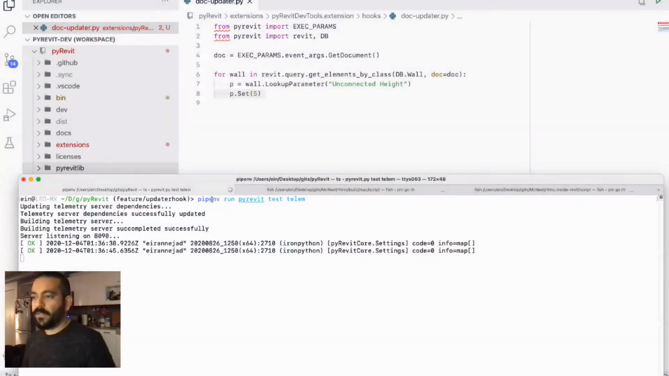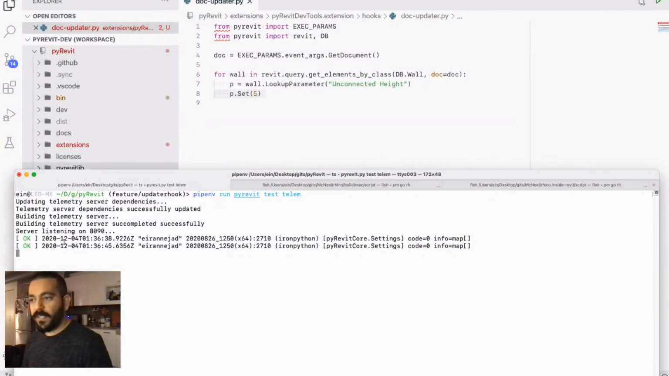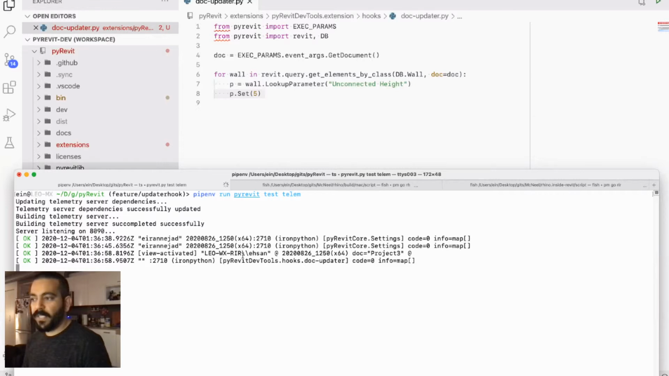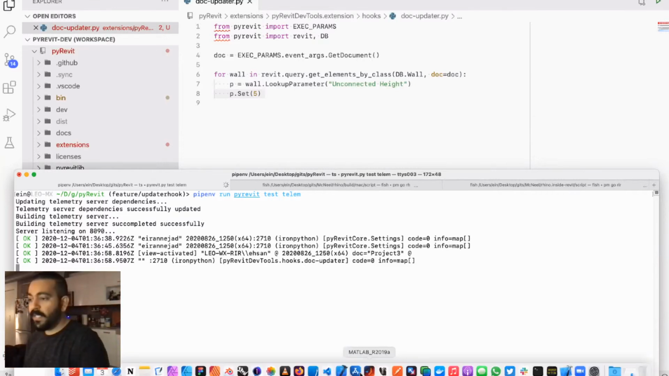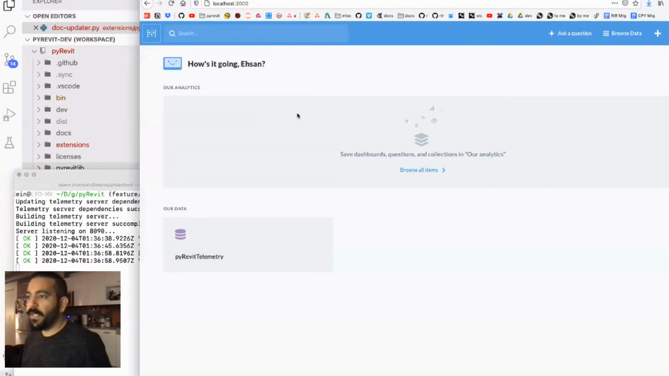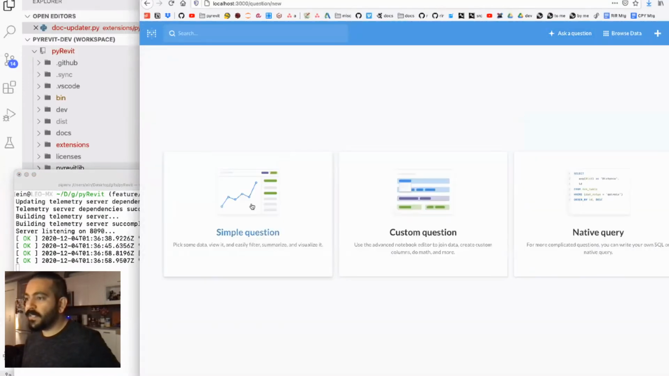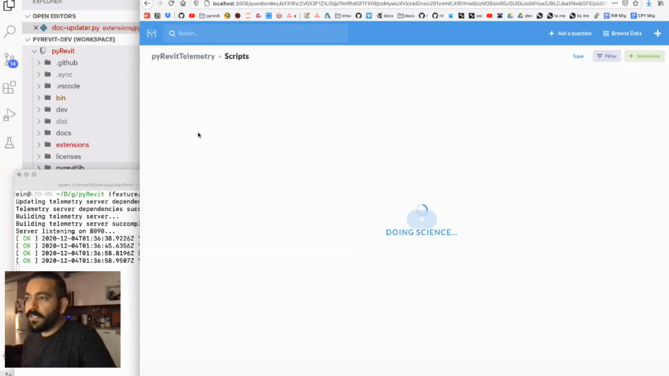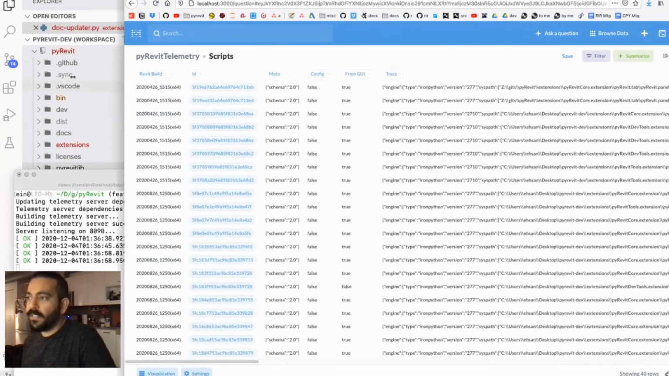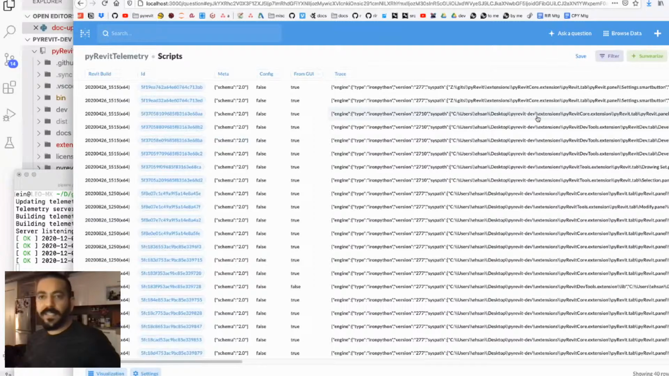And if I go back to the server, you can see that server is receiving these commands from all the instances of pyRevit that you're running and pushing that to your database. And then you can use something like Metabase and say, hey, ask a question, show me all these script events that is being collected this way. And you can fully customize this and create charts and all that kind of stuff outside of it to be able to manage your environment, see all the errors that's happening on your script and whatnot.